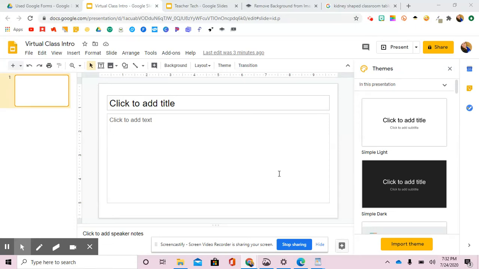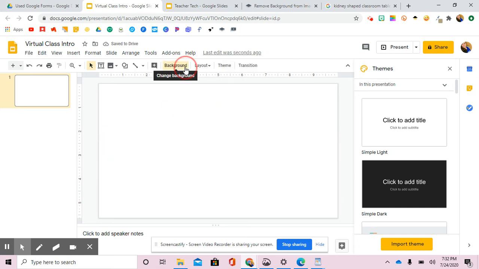Okay, this is part one of creating a virtual classroom. In order to do that, you're going to open up a new Google Slides presentation. You're going to clear it and make it blank. First thing you need to do is create our background for our classroom.